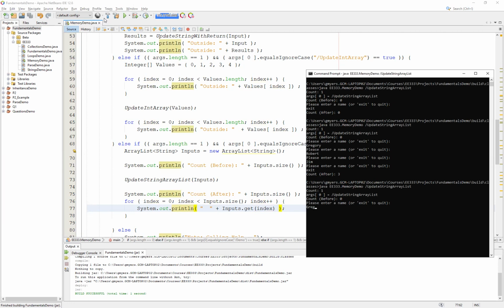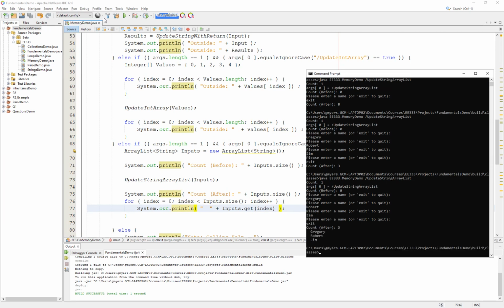So I'm just going to go ahead and jump into adding names here: Robert, Jim, and then finally our exit. As you can see, there are our 3 names.